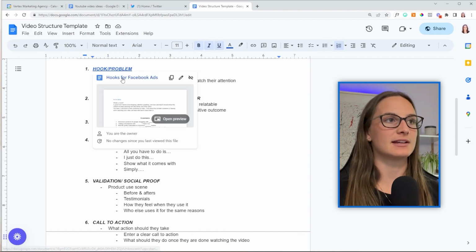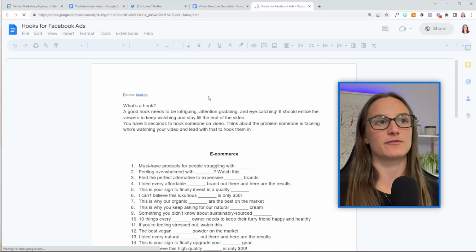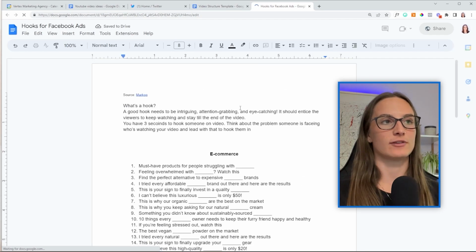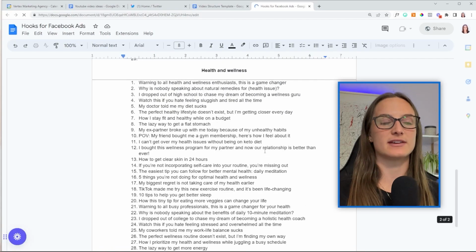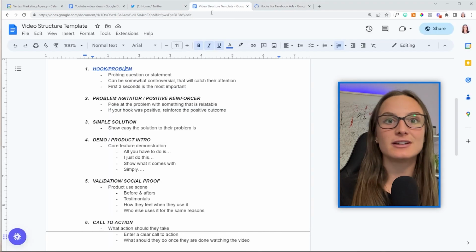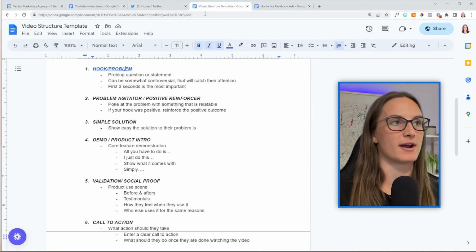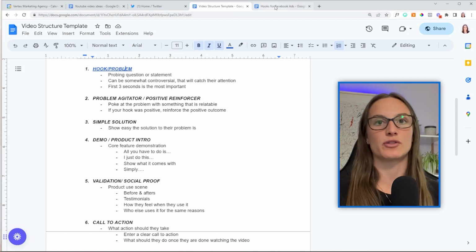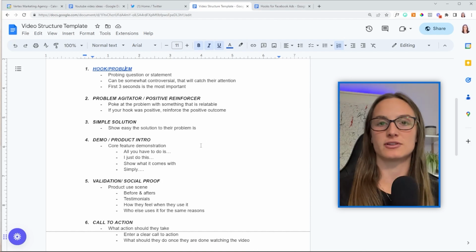Now, I have linked to a ton of different hooks that you can use for different industries. There's just a bunch written down here, and hopefully they can spark some creativity for you. Alternatively, you can go to ChatGPT and ask it to help you with some hooks specifically for your brand. This is actually taken from another source, so I didn't write those all myself. I just linked to them and put them all in there so it's easily accessible.